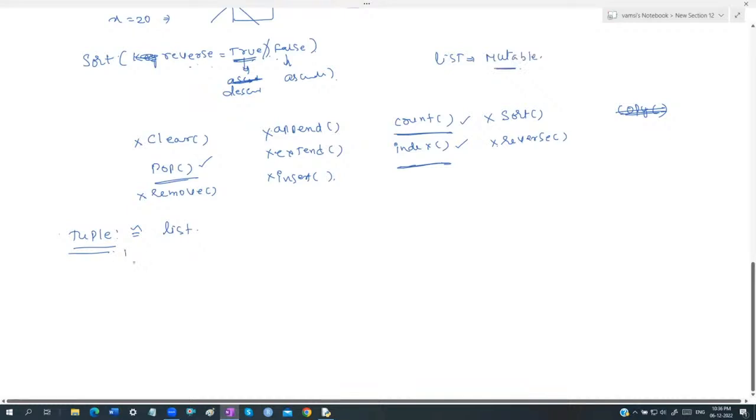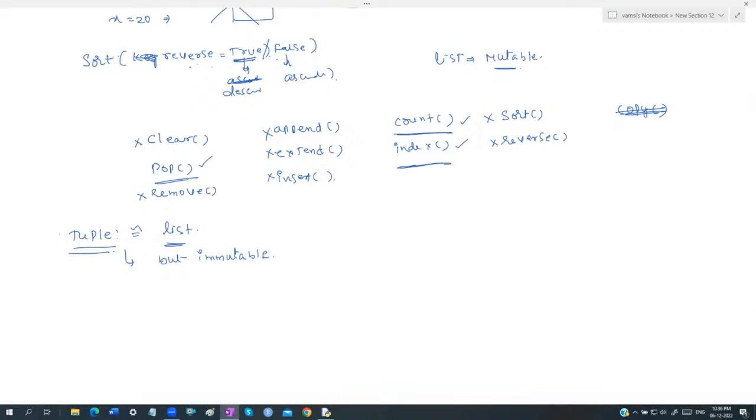What is a tuple, actually, guys? A tuple is similar to the list, but it is what we call an immutable object, guys. What do you mean by immutable? Immutable means we cannot modify it. That means once you create a tuple, we cannot modify it further. It's like a constant value, guys.